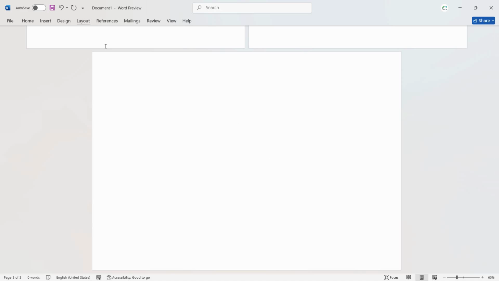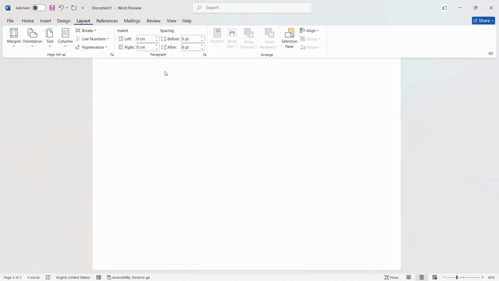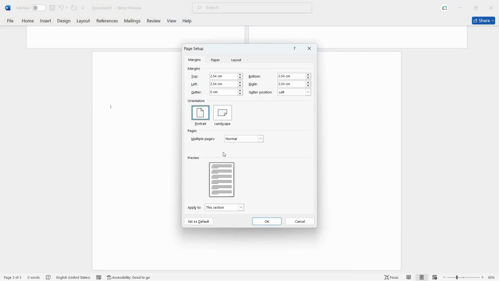Similarly, let's say that we want to change this to portrait again. It's very simple to do. Just go to the layout and page setup, and you can change all of that to portrait, whole document. You can click OK, and all these pages will be converted to portrait.